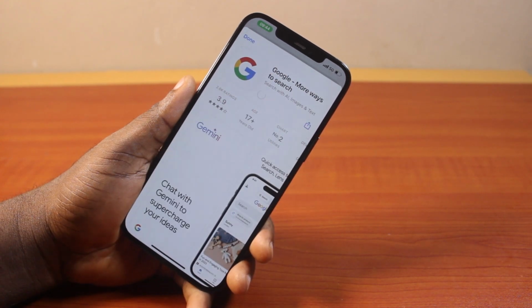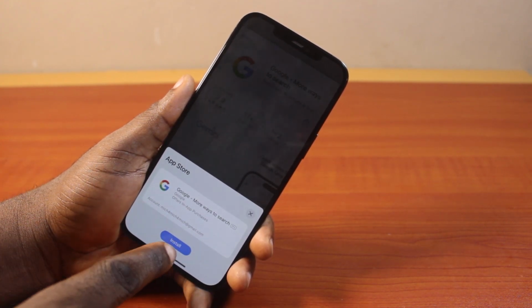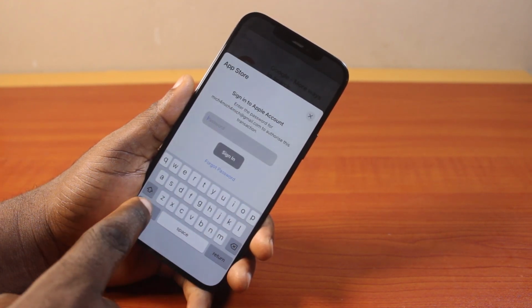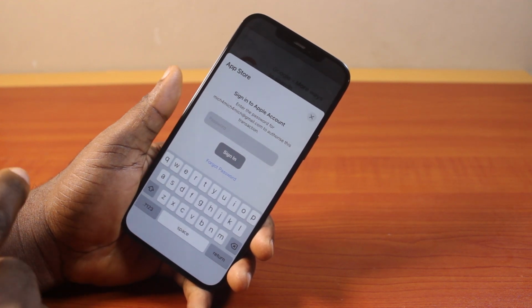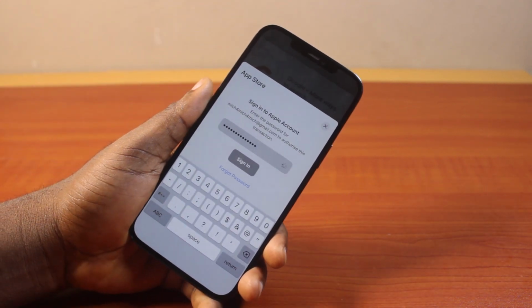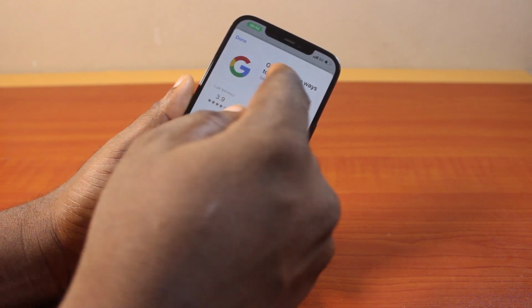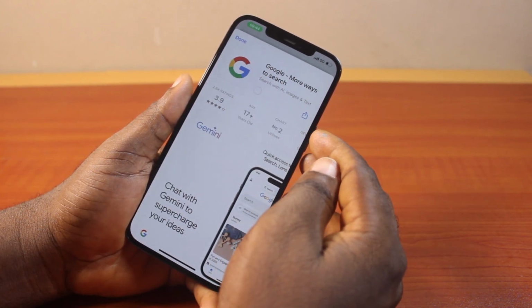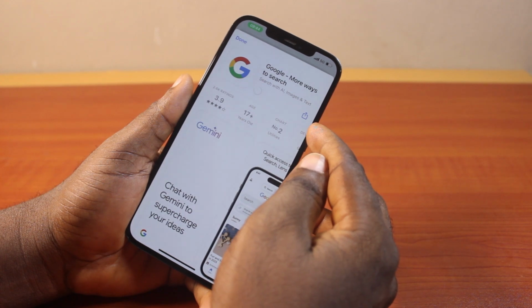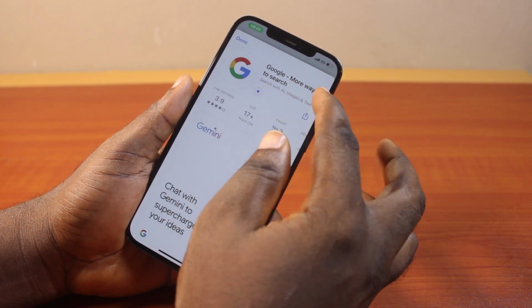First, you need to install that. Then you should see what says install. Go ahead and tap install. Go ahead and type your Apple ID password. Once you type that, click on the sign in button to sign into your Apple ID account. Then you should see done. This is going to go ahead and download the Google Gemini app on your iPhone. That is get more ways to search.